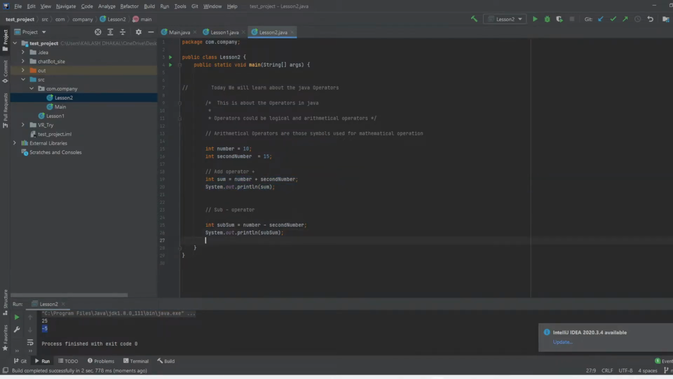statement on the top. The other one we have is multiplication. The multiplication is use star sign, that's a multiplication sign.